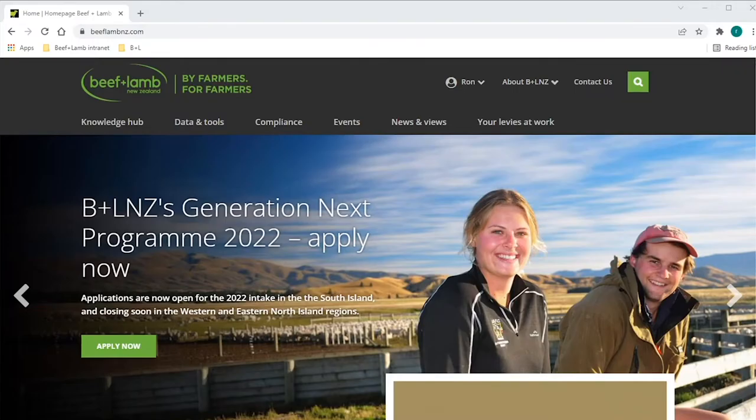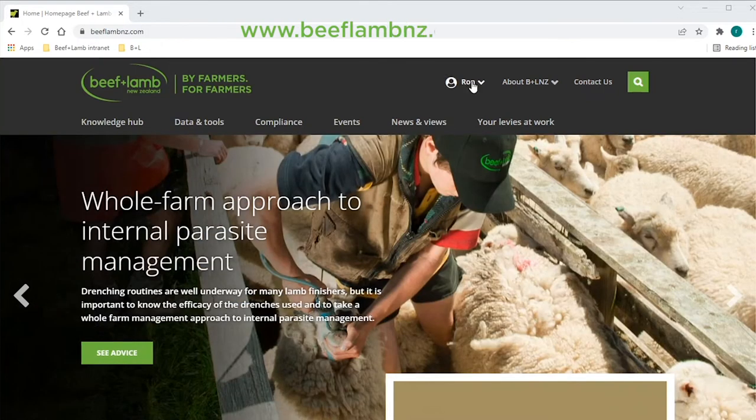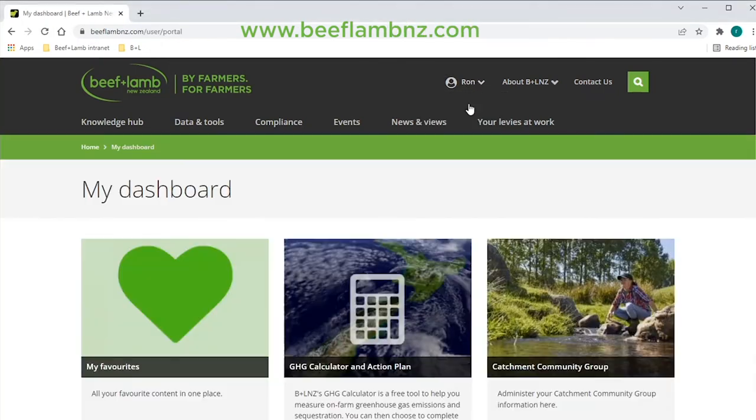The Online Action Plan is part of a suite of tools available to help document or further document farm plans. To access this, ensure you're logged into our website, then click on My Dashboard, then select the Greenhouse Gas Calculator and Action Plan tile.